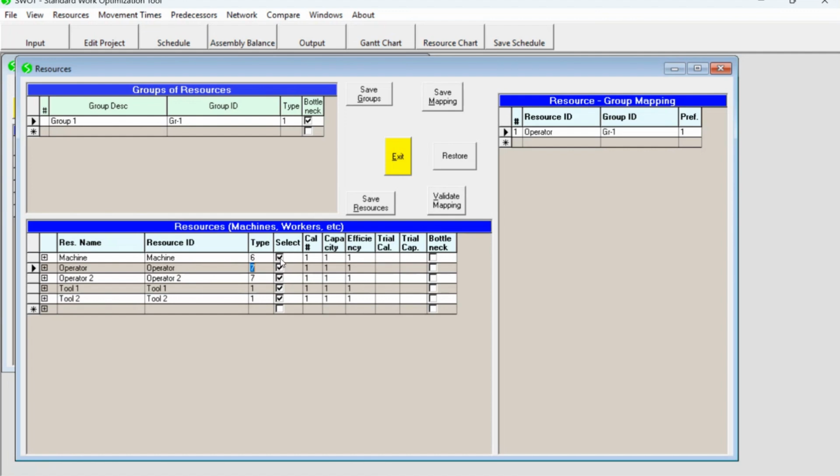The select checkbox means that if the checkbox is on for any resource, the machine, operator, or tool, then it will be considered for the scheduling. And if you uncheck any box, then the corresponding resource will be ignored. It thinks that it's not available at all.